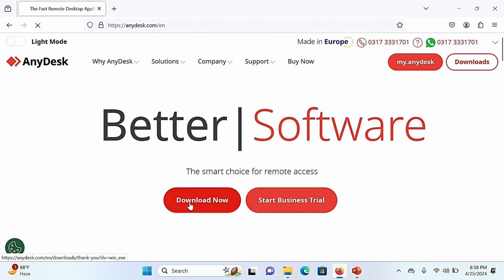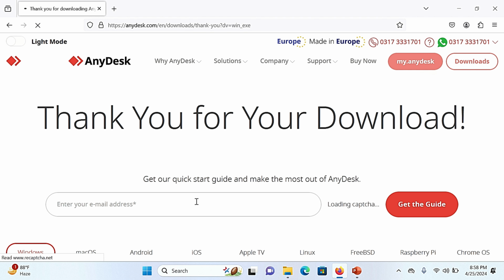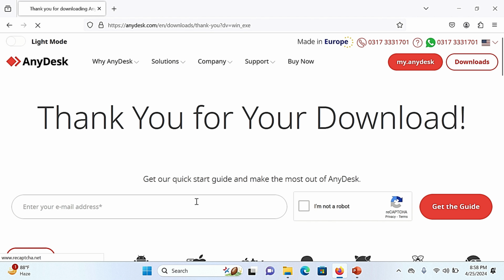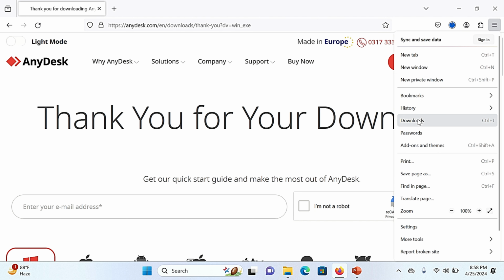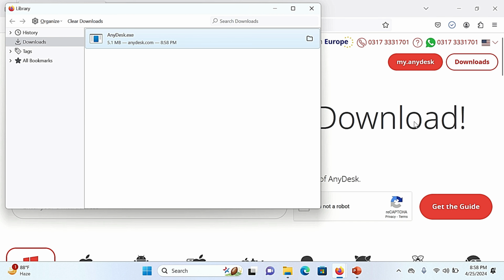On this interface, click the Download Now button. The download will start shortly. Go to the download section and check the download status. We found that the download is complete.